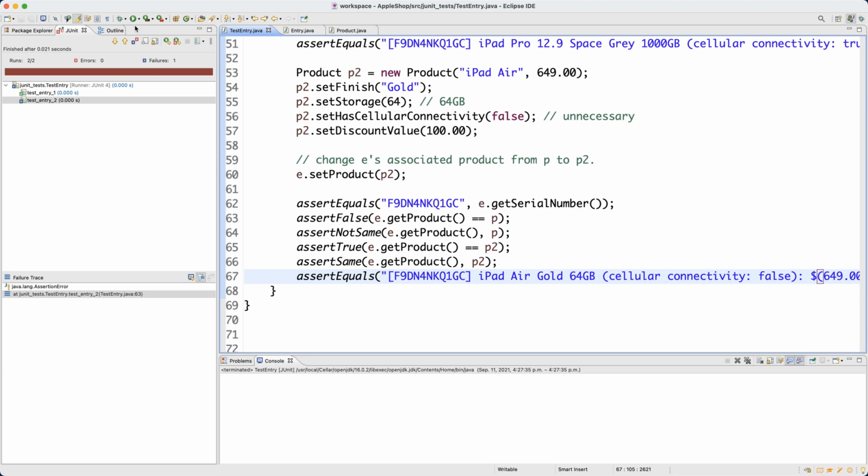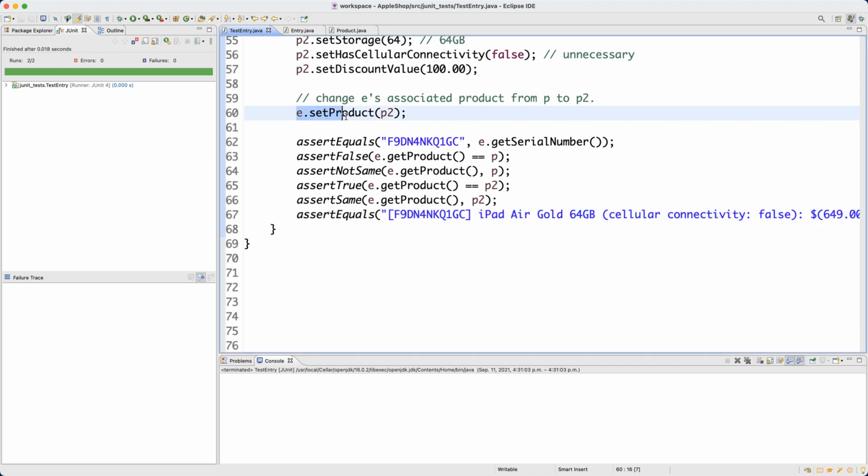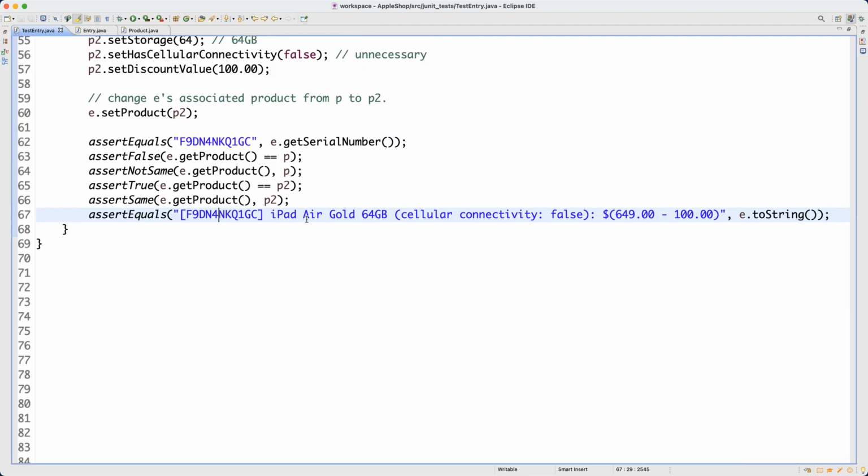But let's now run the test case. We get a green bar. All right? That's very good. I want to do one more switch of the products. Since we got another set products, like an overloaded version of the set product method, why don't we do that as well for completeness? So what I would do is, let me go back to maximize tab.